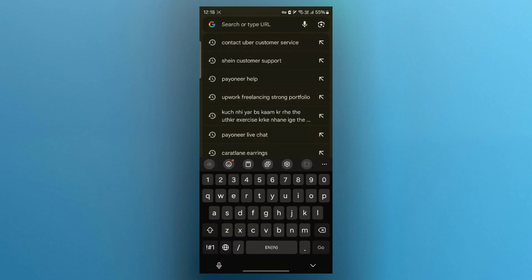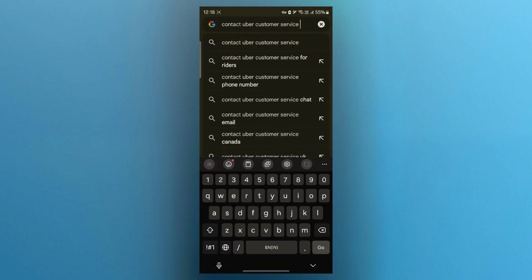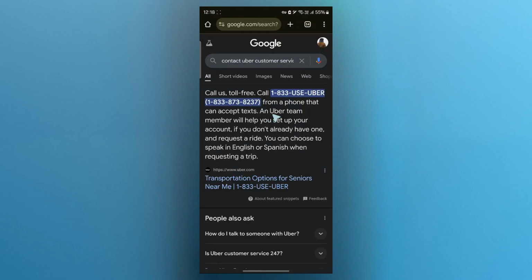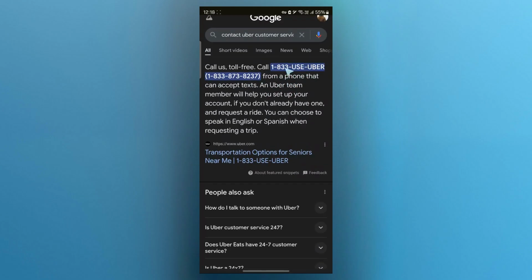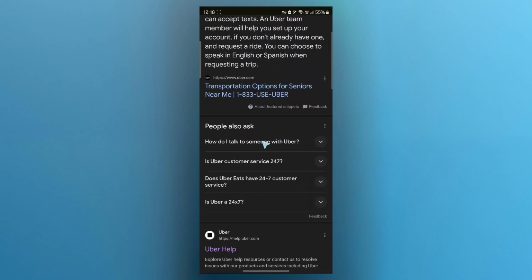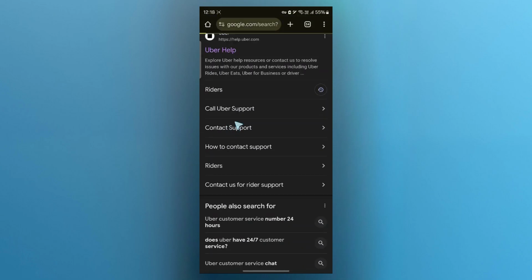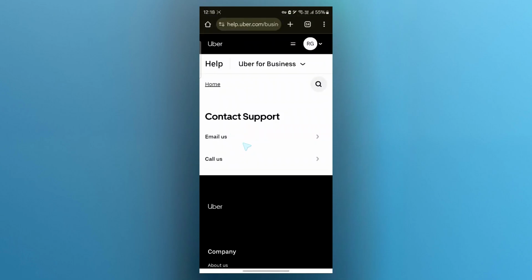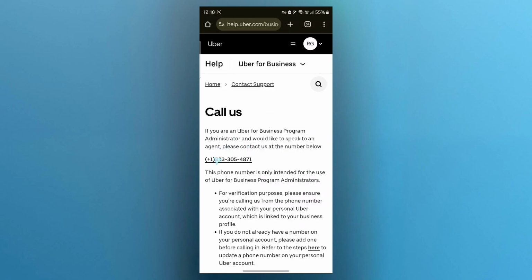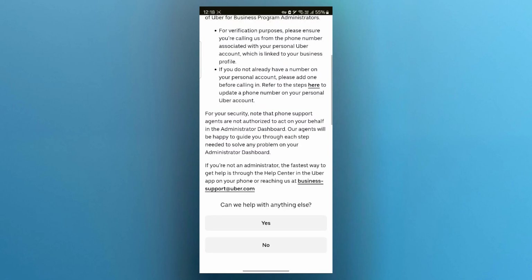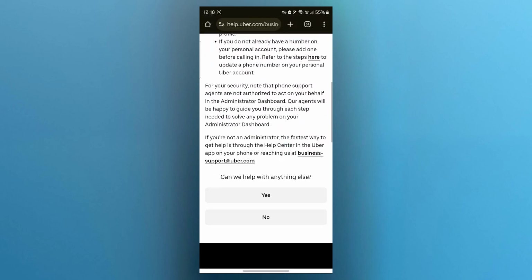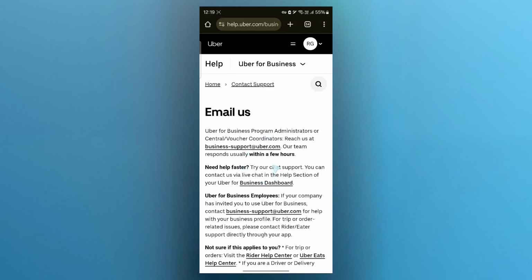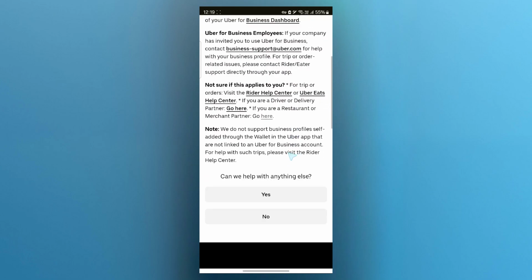Now, you can also go to the search bar and type in contact Uber customer service, hit enter. Now, this is the number that you can call for reaching out to Uber customer service. You can also click on the contact support button that will appear just right here and choose to email or call them. Click on call us and that will show their number through which you can easily call the customer support. And when you click on email, you'll be given the email to get connected with Uber help.